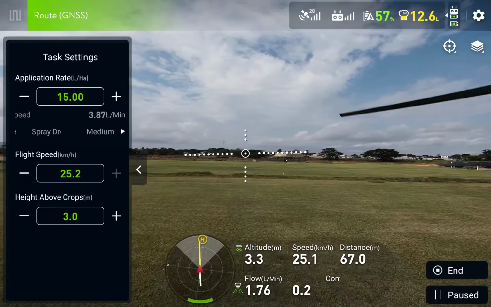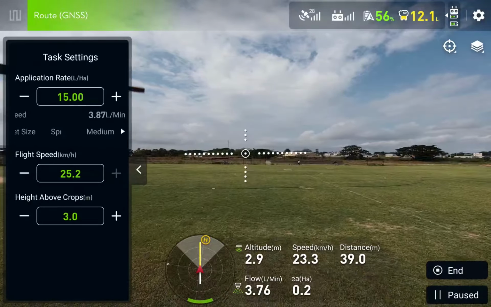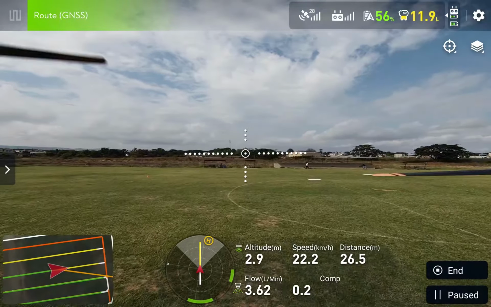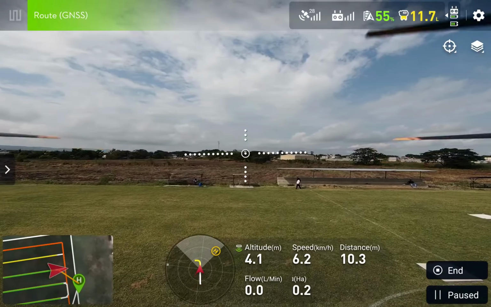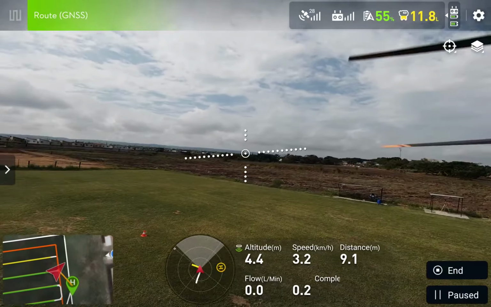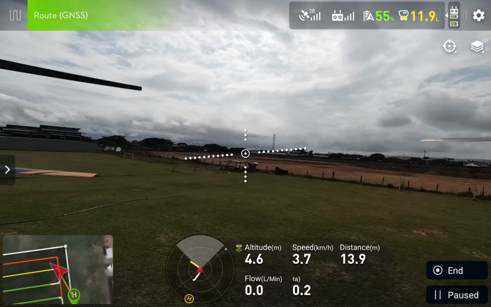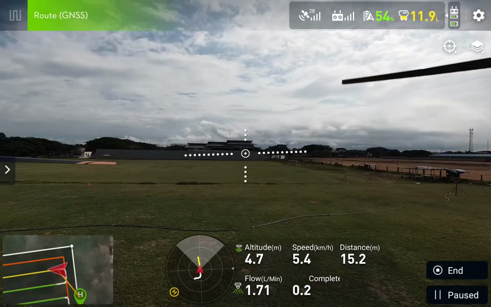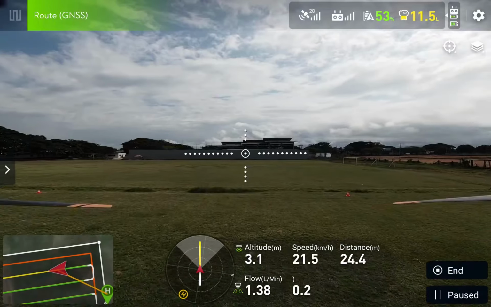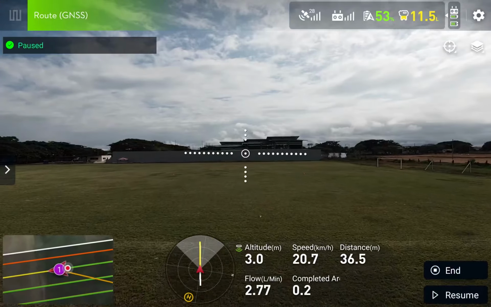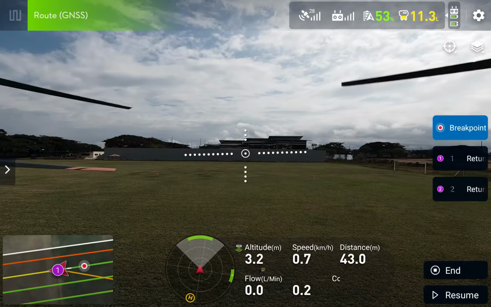Okay, as you see, the pumps are running at 3.87 liters per minute, which is the cruise speed of the pumps. Alright, so for the purpose of this demonstration, we have already finished 2 lane changes, and I'm going to stop in the middle of this last lane, okay? Now I'm going to pause, and now I'm going to return to home using RTH.